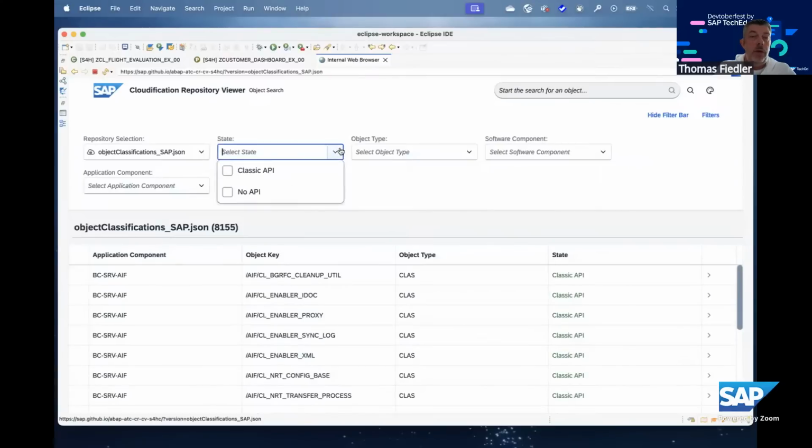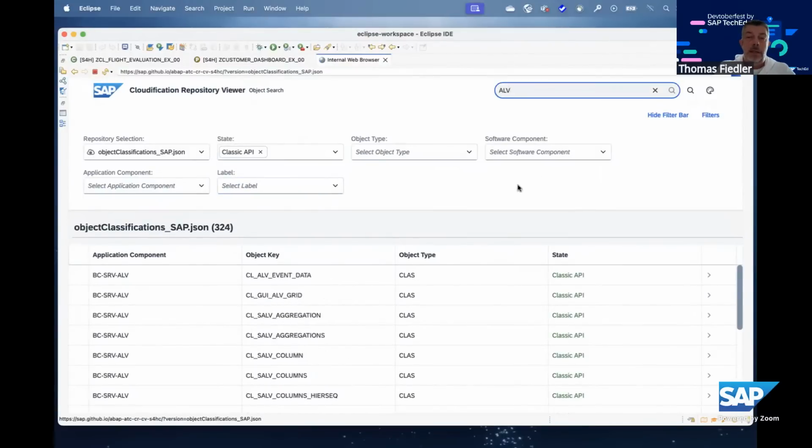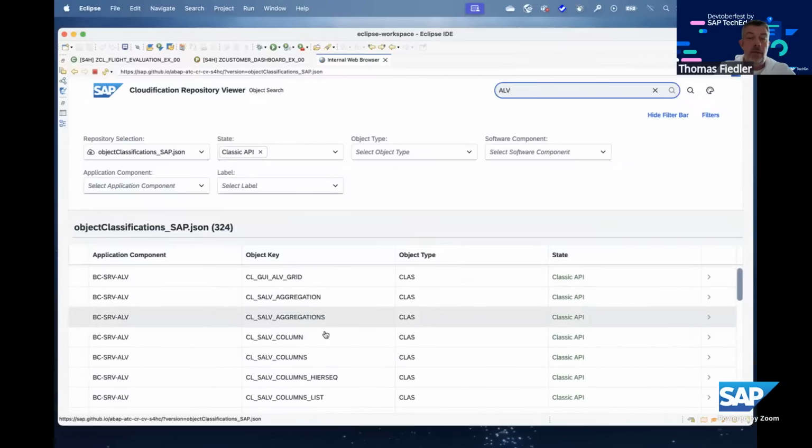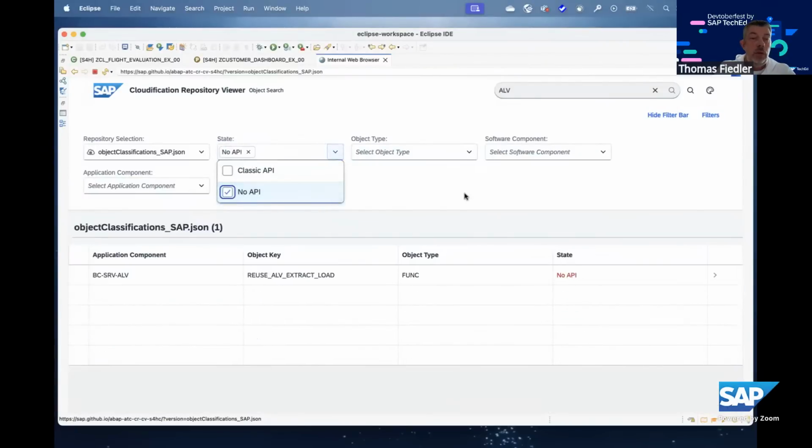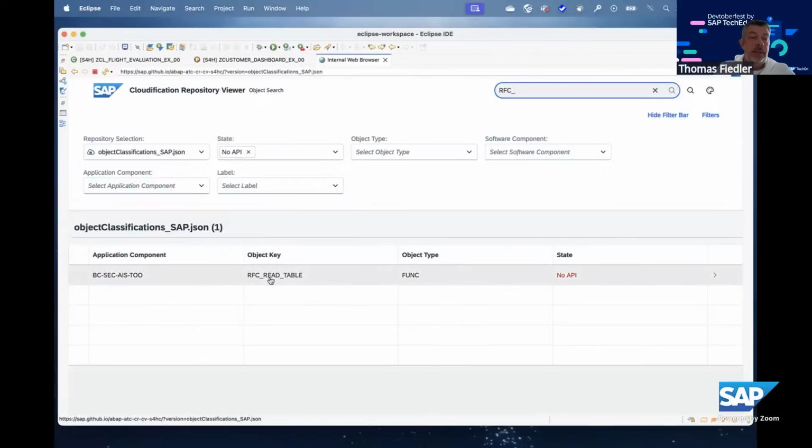So for example, when you want to see, okay, I only want to see the classic APIs, and maybe all APIs that contain the name ALV, and then you see these APIs. You have also seen there are APIs available which you definitely should not use, like for example this here. And there are also APIs, for example, like this API here, which definitely should not be used. And this you have seen in the IDE will result then in an error message.